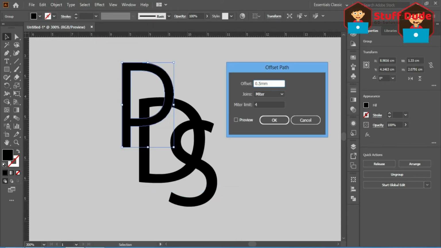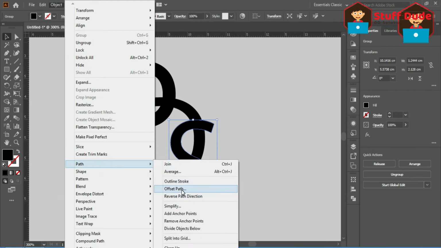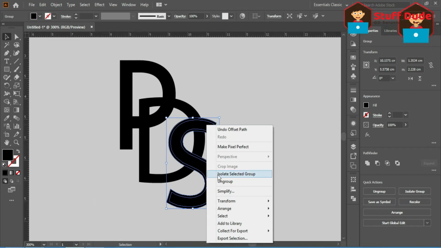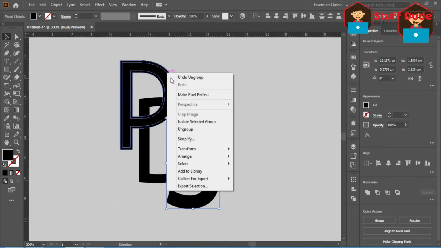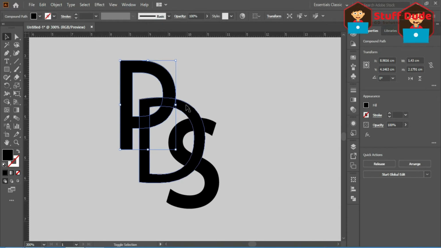Here I give it value 0.5 mm. Give it OK, then do the same process for another text. Then right click, ungroup the offset. Then select offset path and type D.